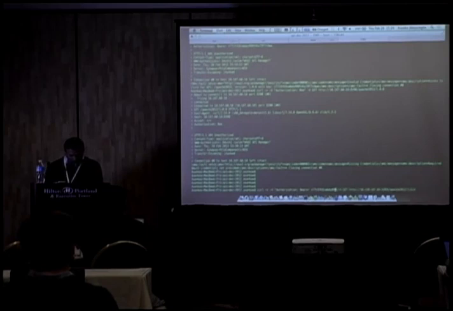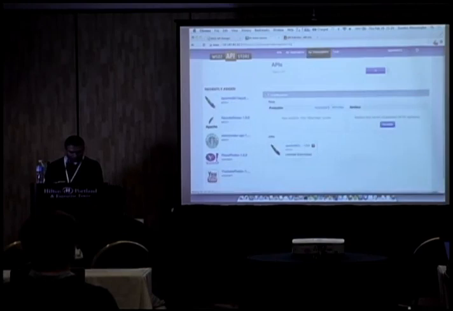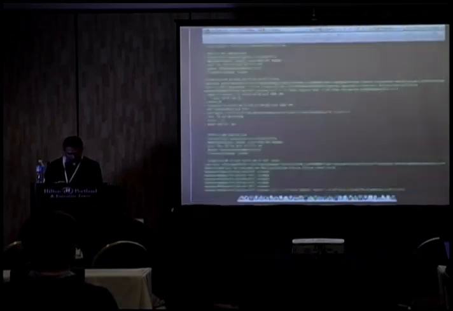I'll change this access token. So I'll change the access token and take it from my subscriptions. So technically it should work, we'll see.